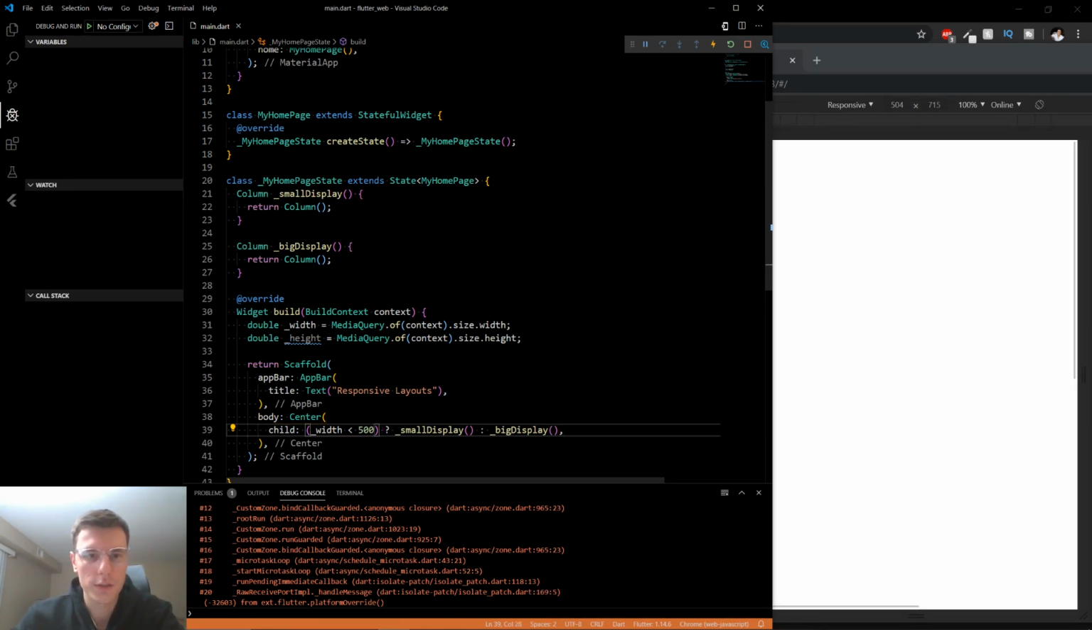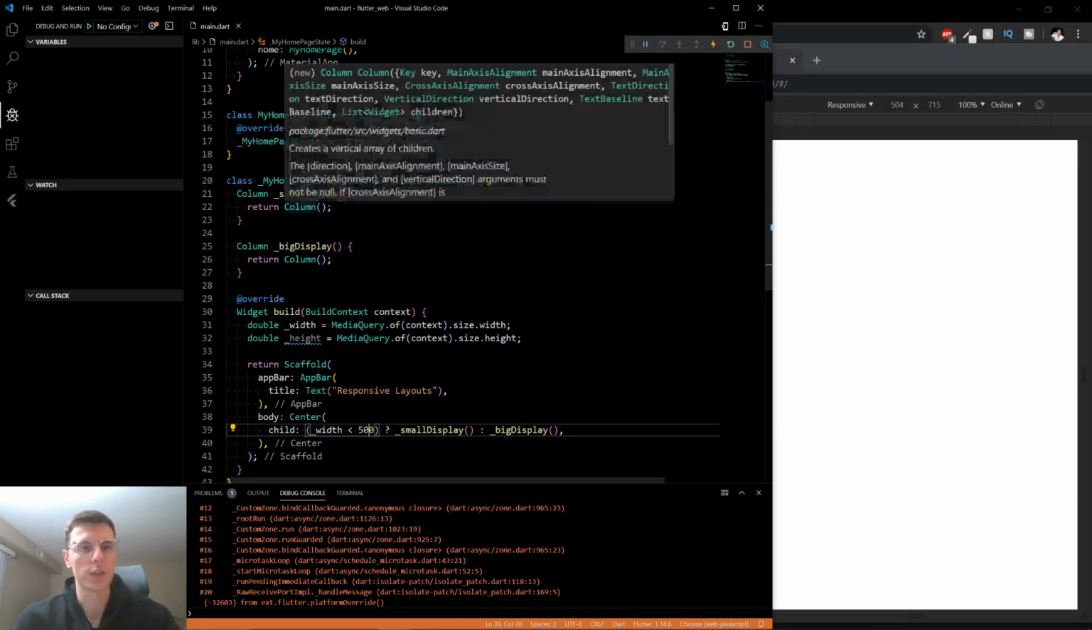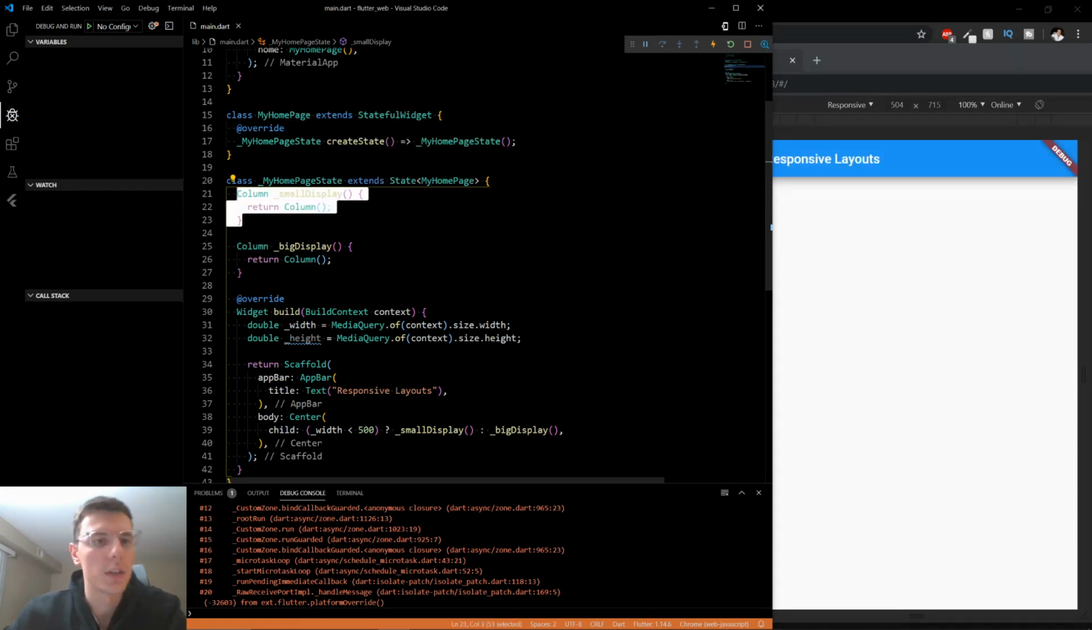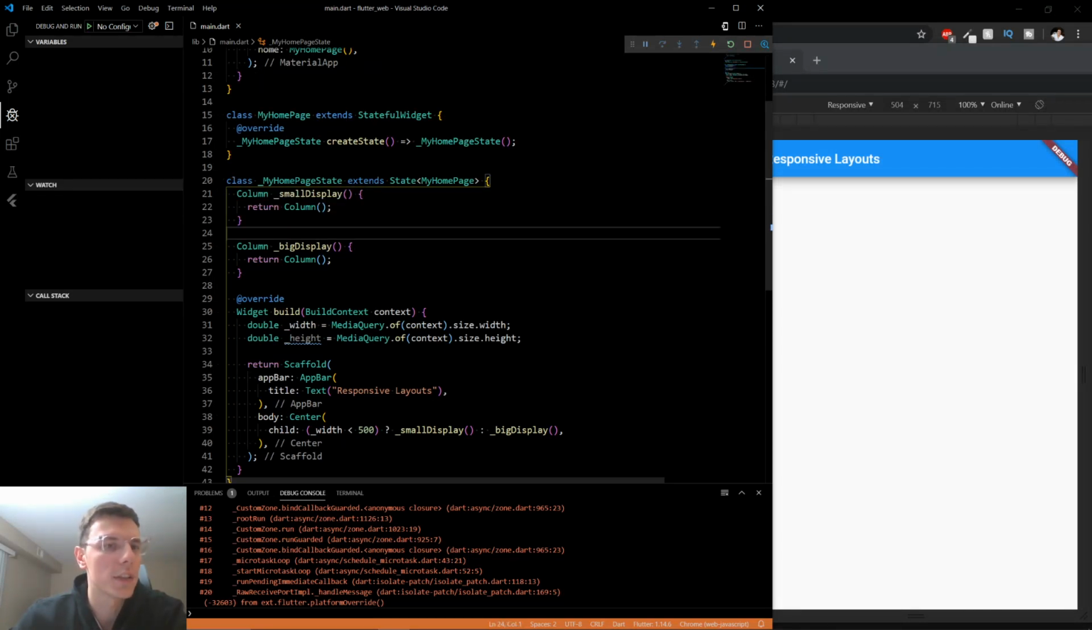So this just checks the width of the screen, and then you can have it display different things depending on what you want. And then this will just, if you do it in a smart way, be the layout part of it, and you can still use the same logic as you've seen.